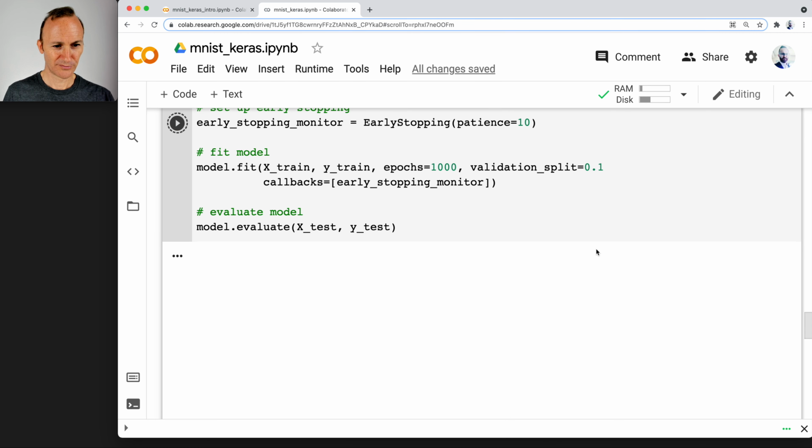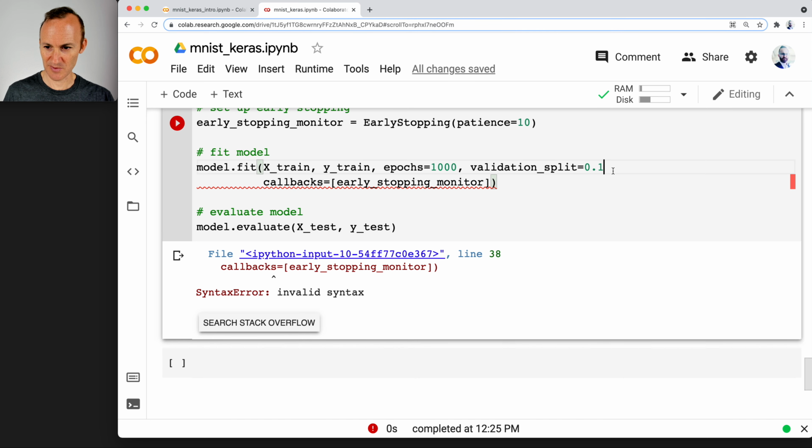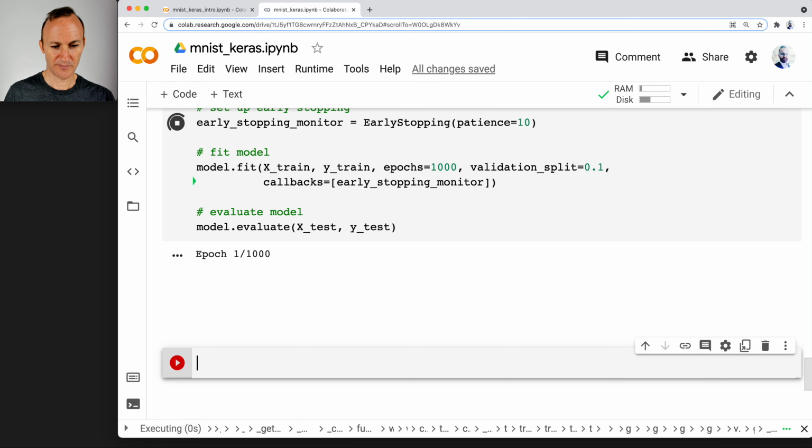We'll just jump in Stack Overflow. Invalid syntax. I forgot a comma there. Just run this cell again. Let's see if it starts cranking out the warnings. It's possible I stopped mine prematurely.